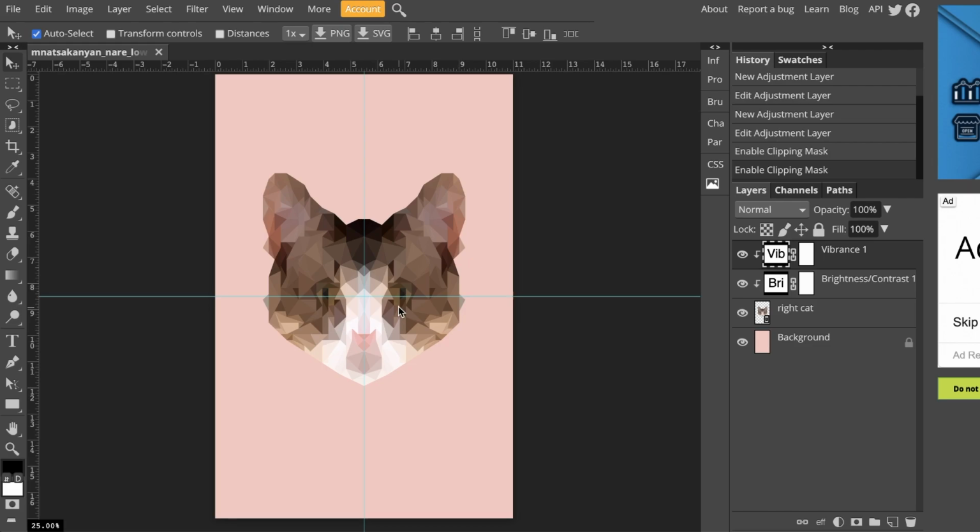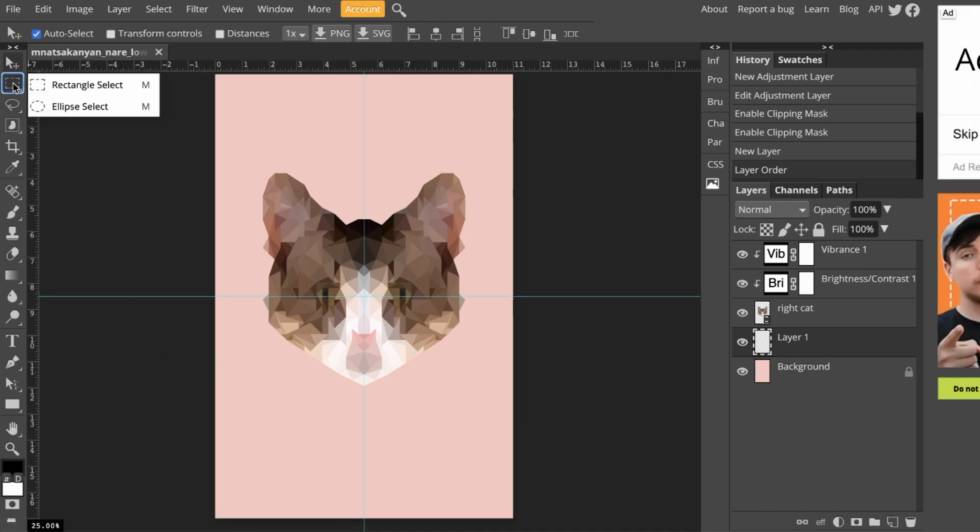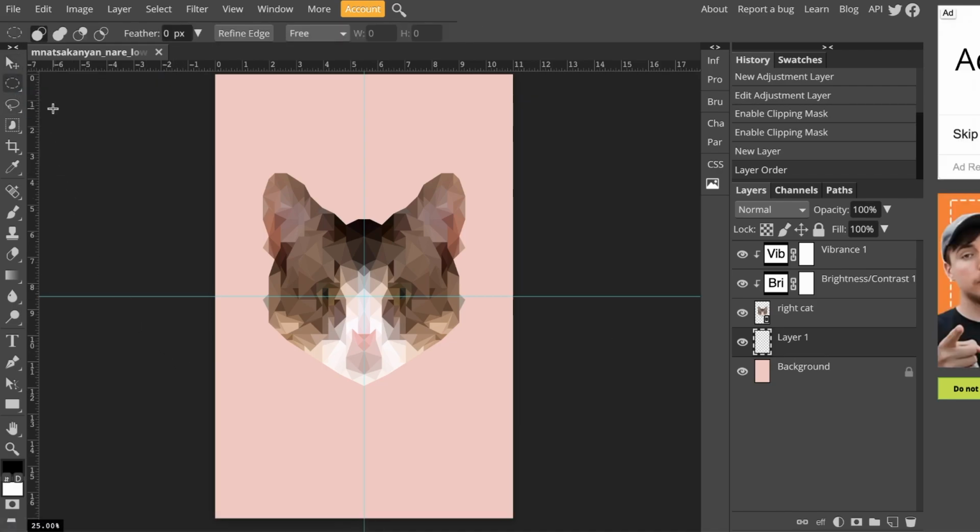So I'm pretty happy with this. This next part's going to be optional. If you would like to add it, you can. And if you don't want to add it, you don't have to. But I'm going to make a quick new layer and put it underneath the cat layer. I'm going to use my Ellipse Select tool, and I'm just going to create this little oval at the bottom of the cat, kind of like this.